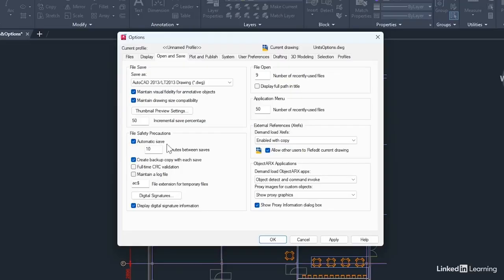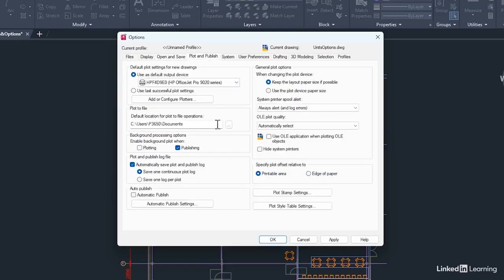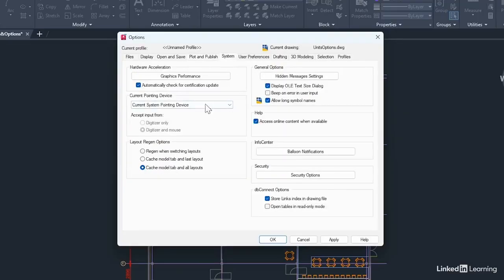There's your automatic save settings here. Don't take it under 10 minutes, otherwise it will probably drive you a little bit crazy. It'll be saving all the time. And I also create what they call a backup copy, a BAK file. Then if my DWG file is corrupted, I can rename the .BAK file to DWG and start using that file instead. Plotting and publishing is self-explanatory. It's all of your plotting settings. Your system settings, things such as your graphics card are controlled here.